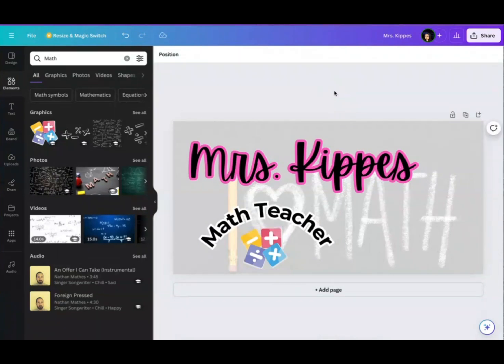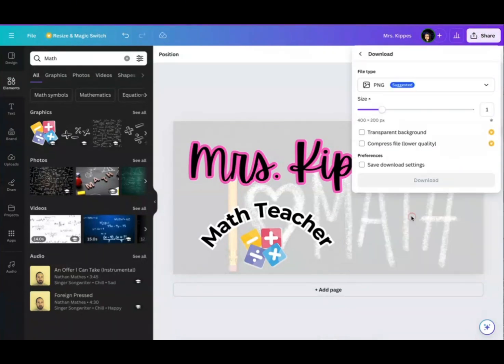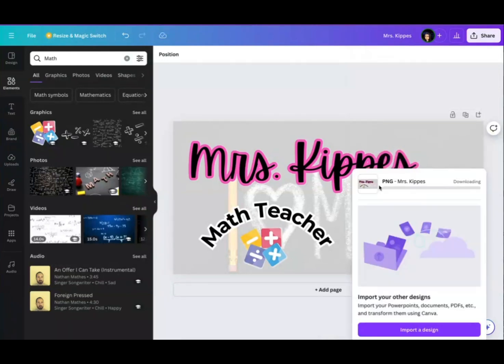Now that I have whatever I like, I am going to go ahead and download. So you're going to go up here to share and you're going to press download. Here, what I have noticed is that when I keep it in terms of one, it's a little bit too big, so I don't like that. The scaling that I preferred was 0.625. Again, you can play around with what you like for that. And I am going to go ahead and download that. It's going to download onto my computer.